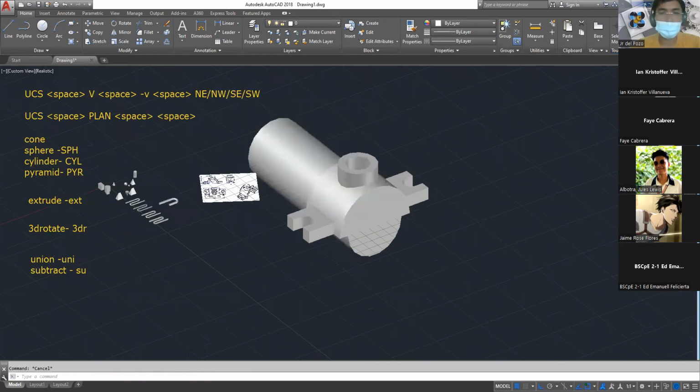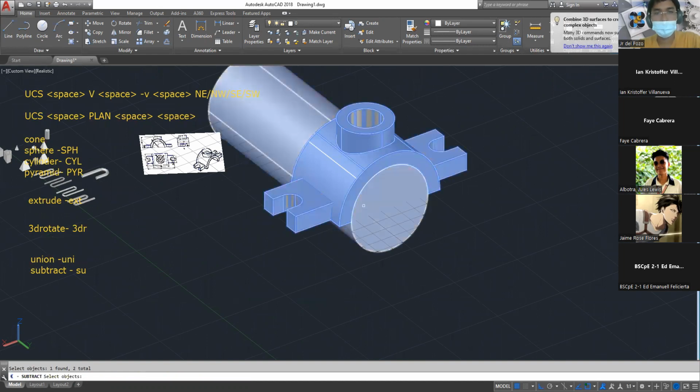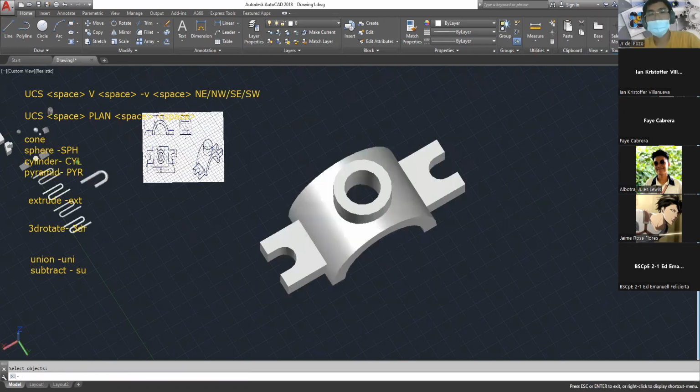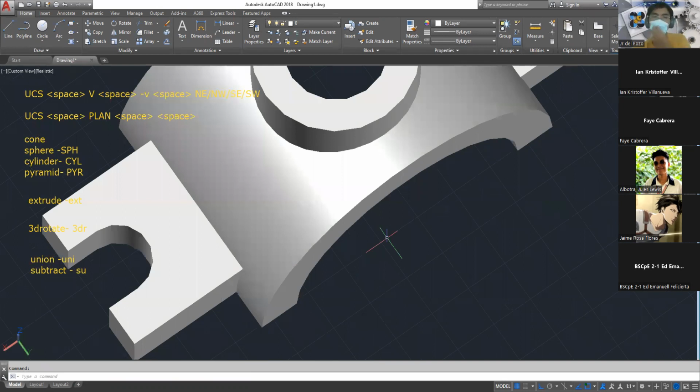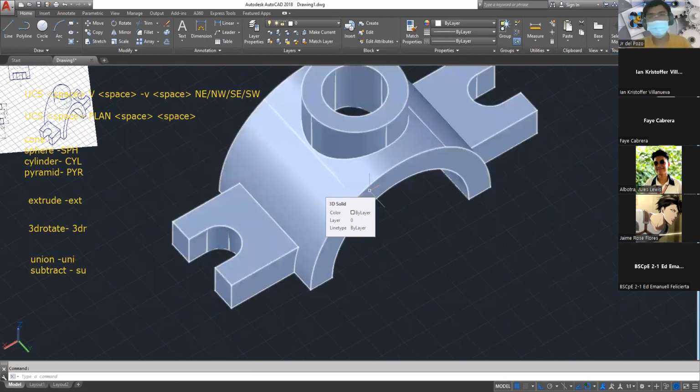Okay, so once you have drawn that, subtract again. 1, 2, and then this. There you have it, the object in 3D. Okay, wait a moment, I'm just getting my charger.